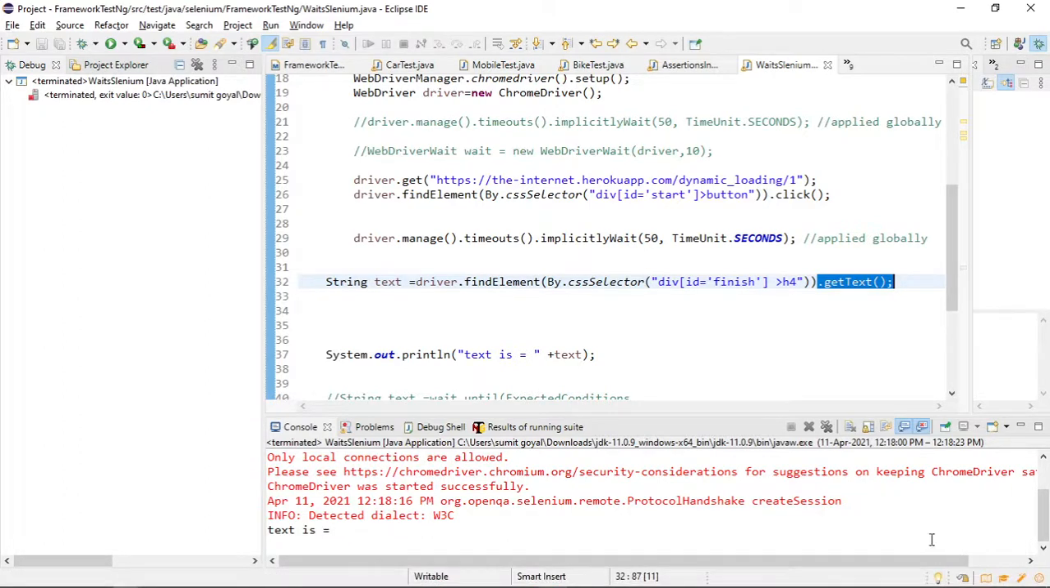Sumit, I have a different question. Now we understood the difference between implicit wait and explicit wait. But is it possible to use both the waits? Because I want implicit wait to apply on all the statements, and explicit wait for one particular statement. Is it possible?